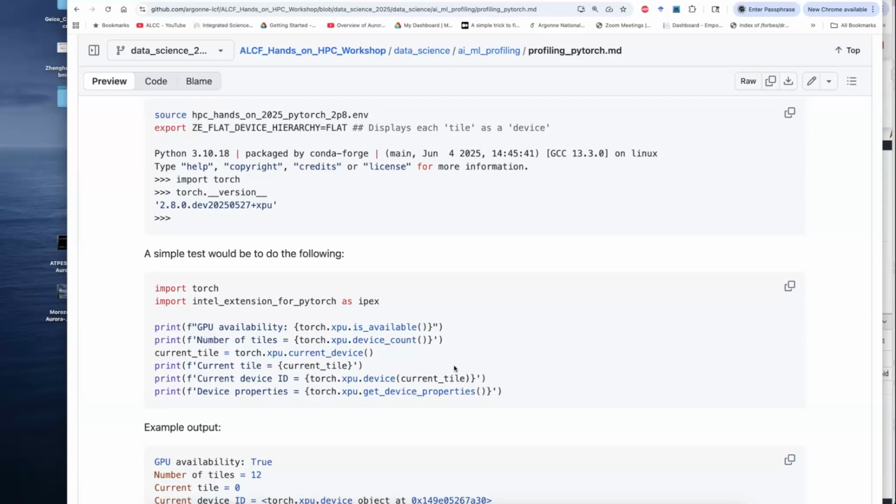Did it work for you, ma'am? Yes, no errors. And then we do torch dot dunder. Oopsie. There we go. Nice.